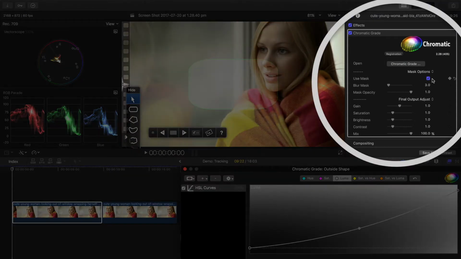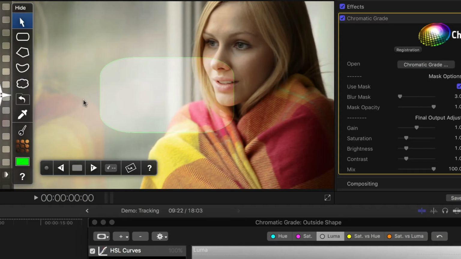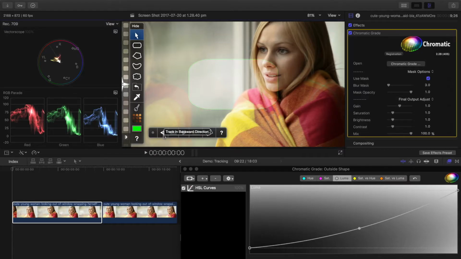In the inspector, you'll see that Use Mask is now ticked, and as long as the effect is selected in the inspector, you'll see the tracking interface from Cormelt's other mocha-based products in the viewer. You can now select a circle, polygon, bezier, or freeform shape with the tools here on the left. Then you can track forward, backward, or both to select an object as it moves throughout a scene.